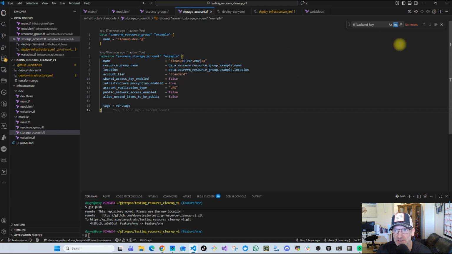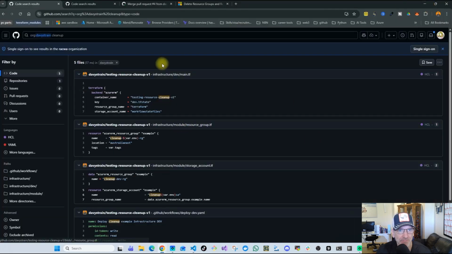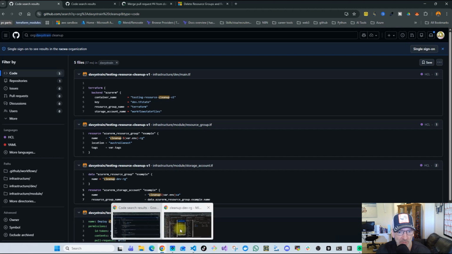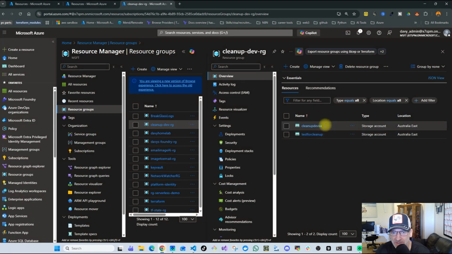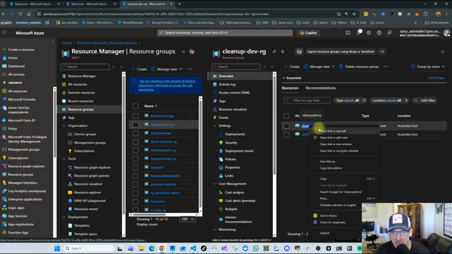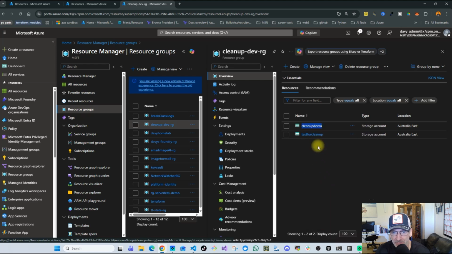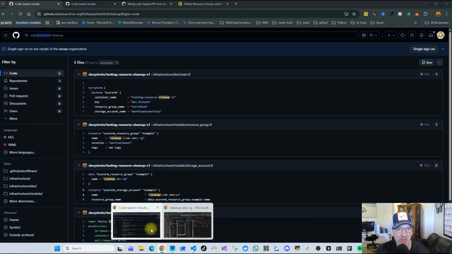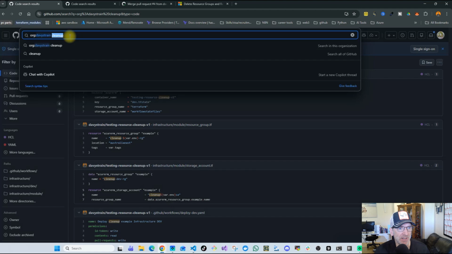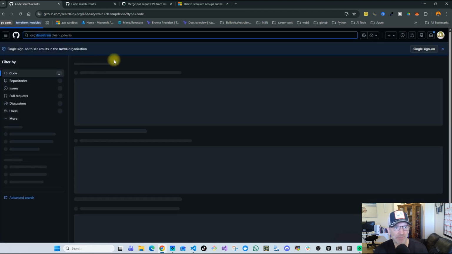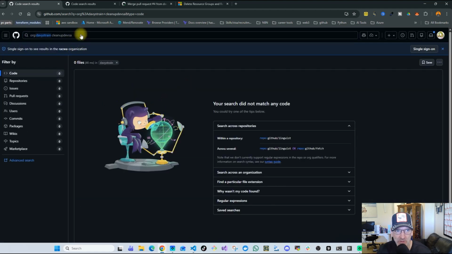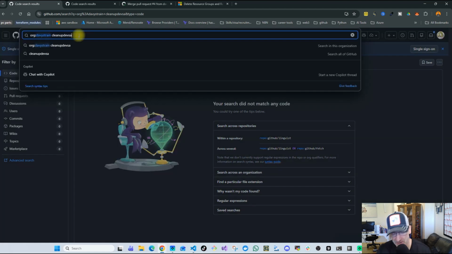So if I search, for example, the actual full name of the resource, if I come back to the portal here and copy what the resource actually comes out as, cleanup, with that keyword in the middle, dev, that won't show up anywhere, folks. Okay, as we'll see here, we can't find anything now because the dev part is referenced by a variable.